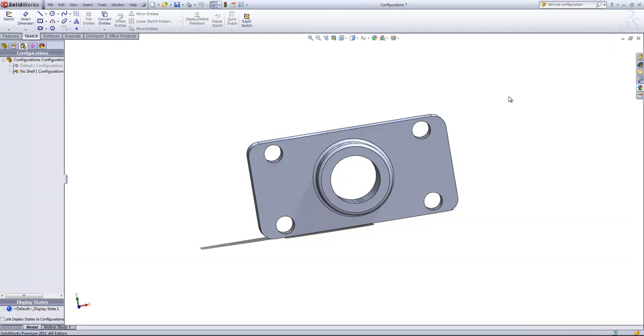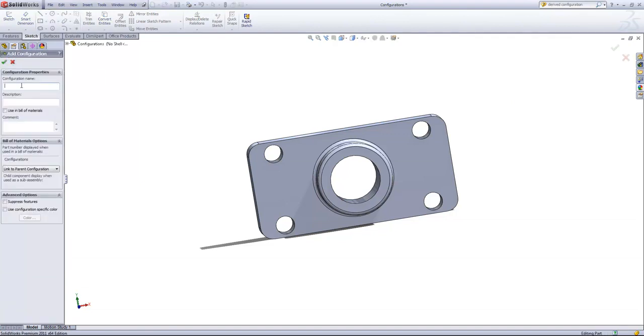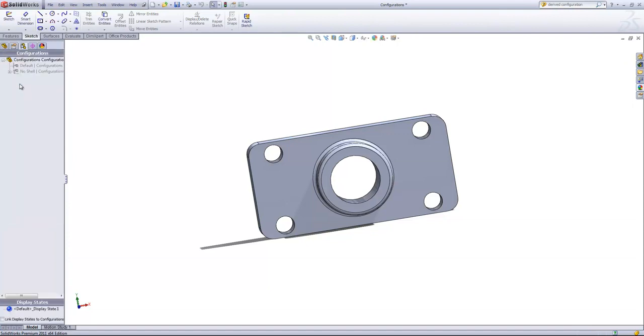The Configurations Manager also has an option called Derived Configuration. These can be created by right-clicking on the configuration itself and choosing Add Derived Configuration. And in this case, we'll choose to name this No Shell Smaller. And we see it comes in as active with the same feature set as the No Shell configuration.